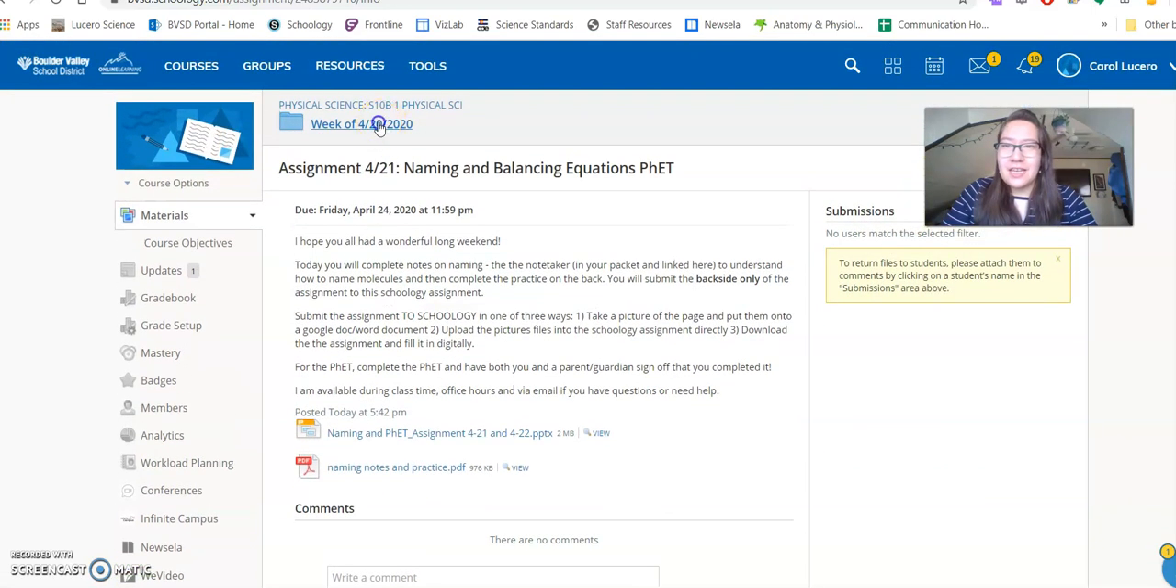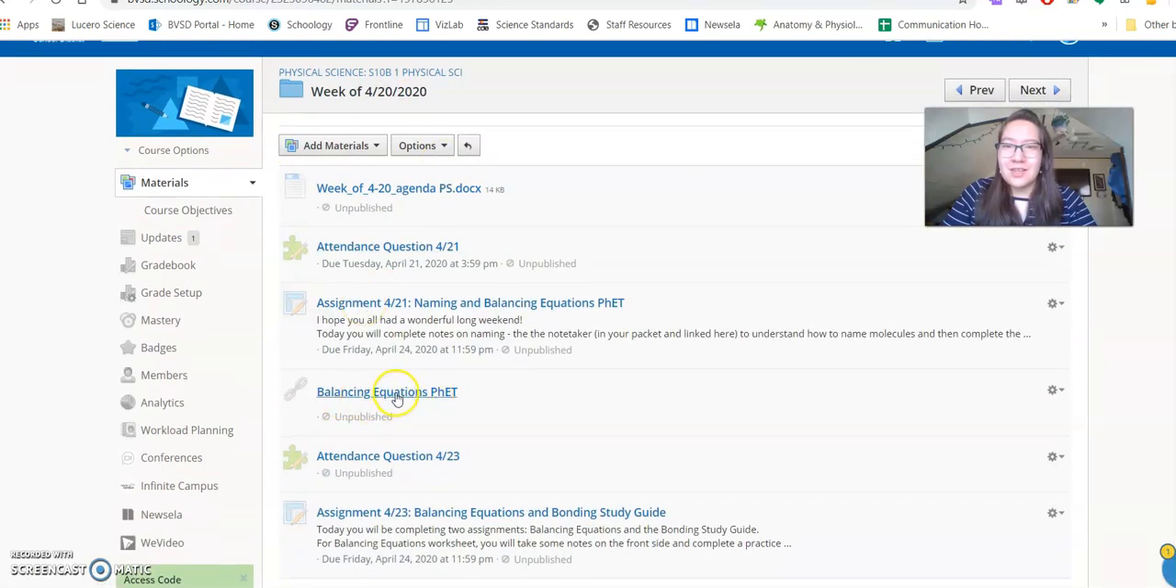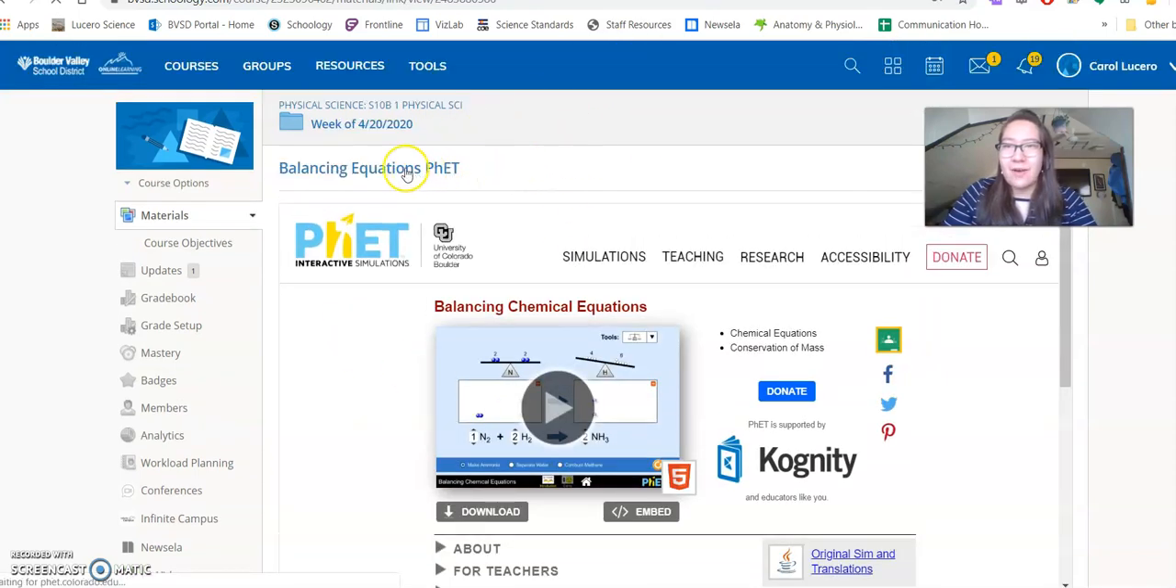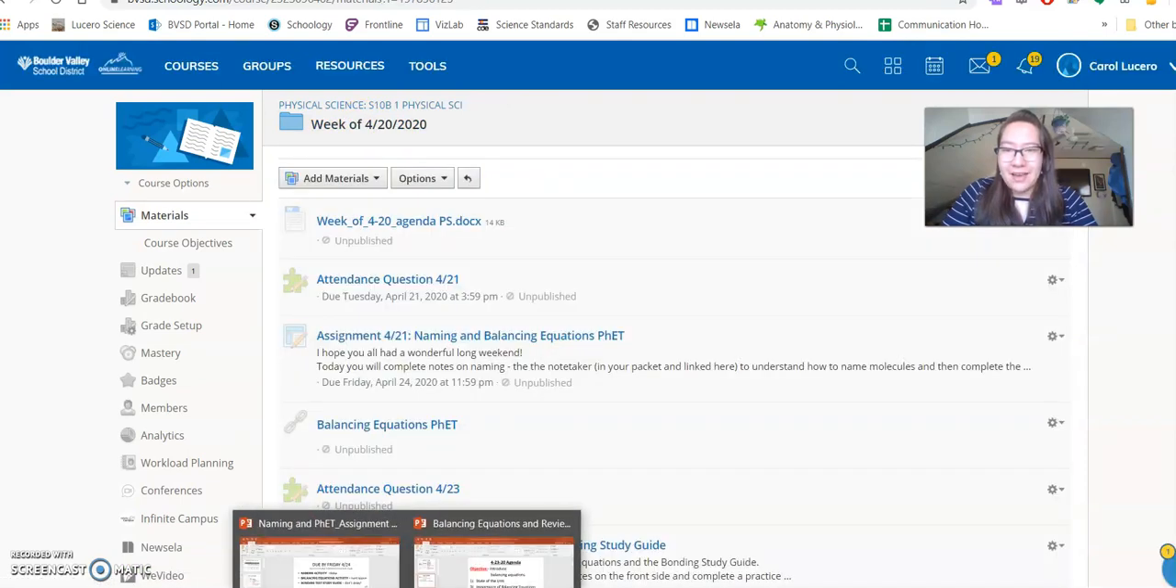The other thing you'll see of note, just underneath this assignment, is a link to the balancing equations PhET. The instructions walk you through how to get to it otherwise, but if you want a quick click on the link to get into it, you can just click on that and it'll take you right to that web page. So let's take a look at that PowerPoint.